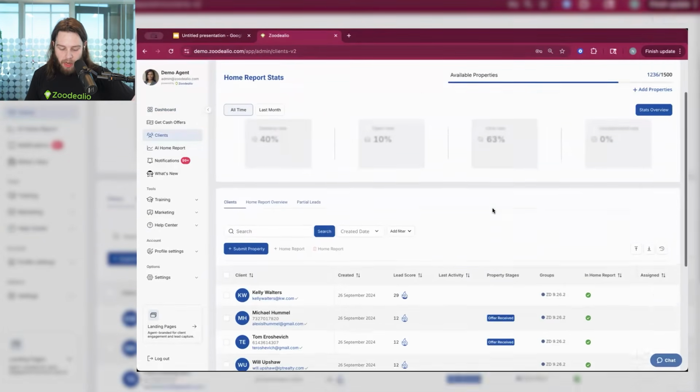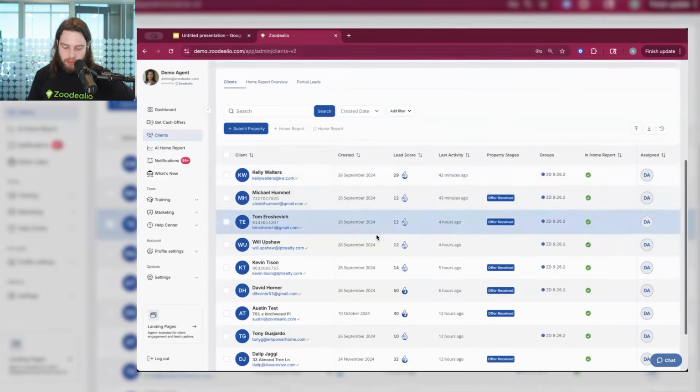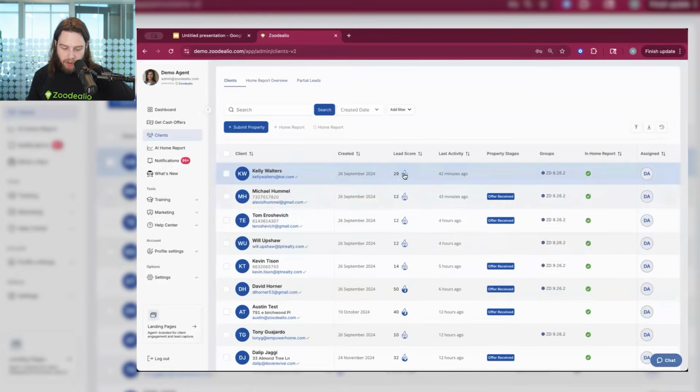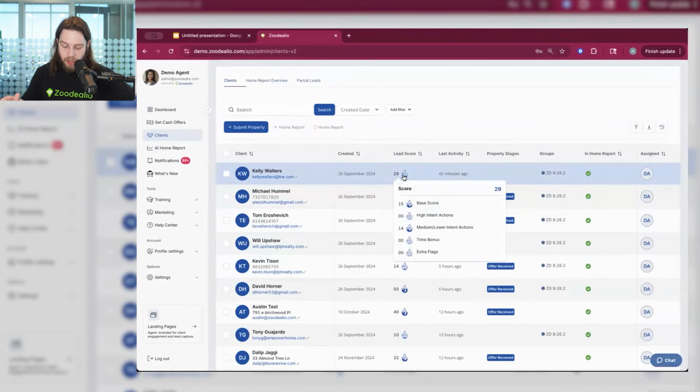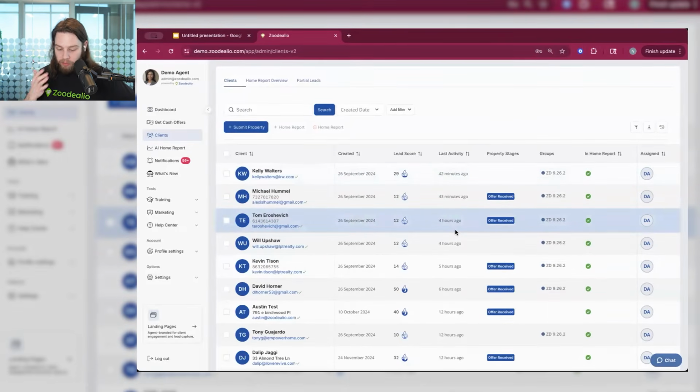And we're going to be able to see right away we have this lead scoring system with all of our leads. So we can go through and see, Kelly Walters, we have a lead score. We can see what's contributing to that lead score. Again, we have that base score and those different intent actions. Now, as I mentioned, the main goal of this is to prioritize those stronger lead scores.